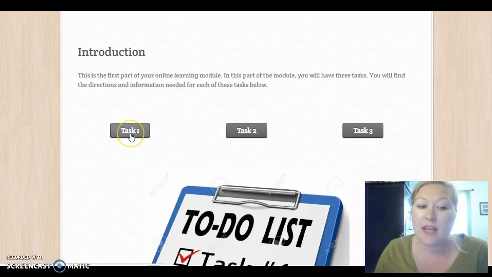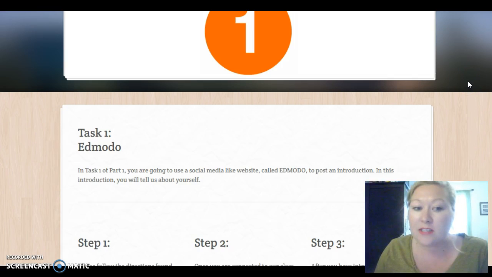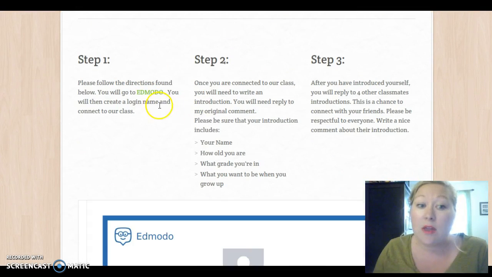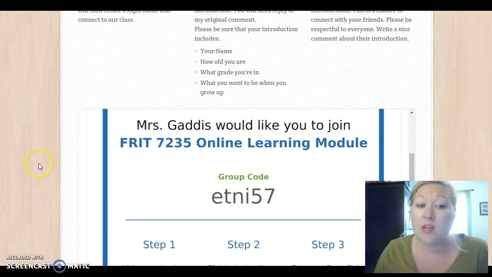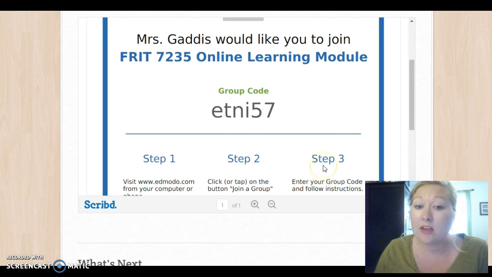So once you click on task 1, it's going to take you right here, and this is what the task 1 page looks like. Our first task, there's a website called Edmodo, which is a social media website, kind of like Facebook. And we have a page just for our class. So if you look right here in the first step, there are directions right down here that tell you exactly what to do to join Edmodo. I want you to follow each of these directions.